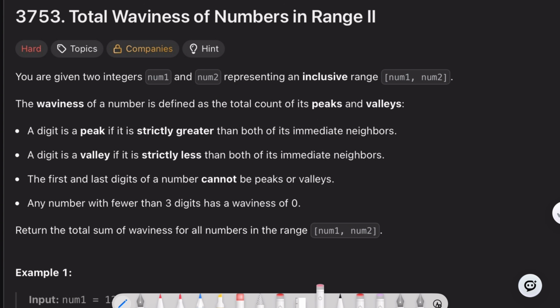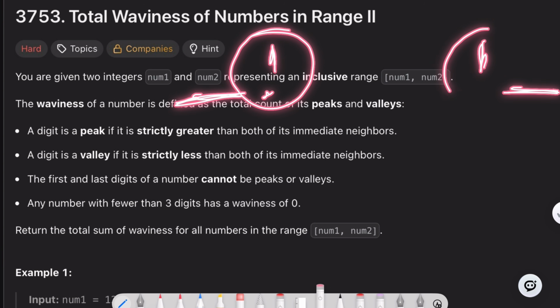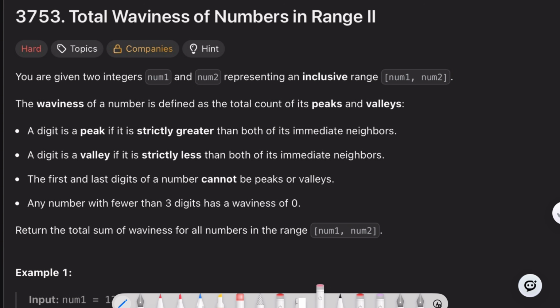I hope you have already gone through the first part of the video, so you'll understand. Then the first and the last digit of the number cannot be a peak or valley. If we take the first digit and the last digit, there is no neighbor on one side, so we will not count any peak or valley at these places. So any number with fewer than 3 digits has a waviness of 0.